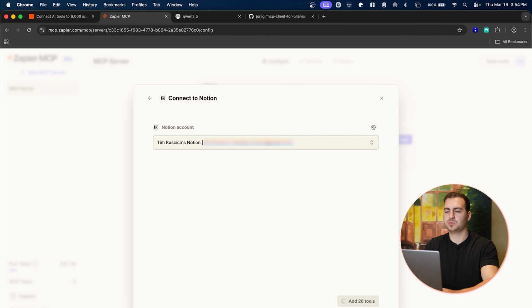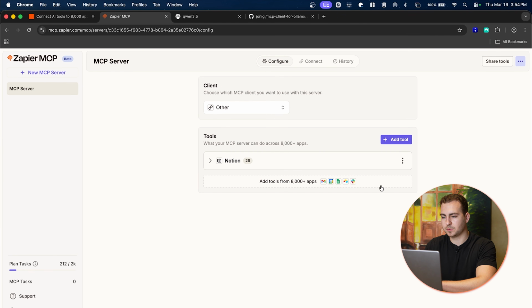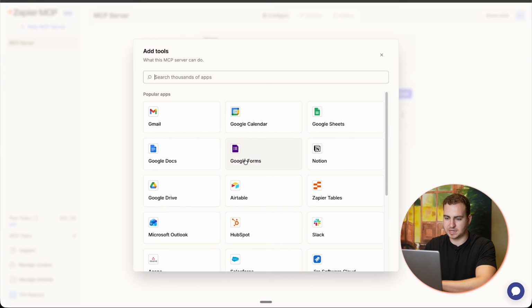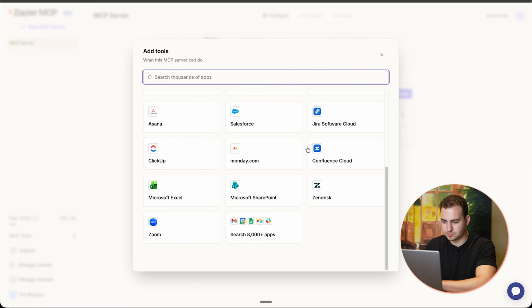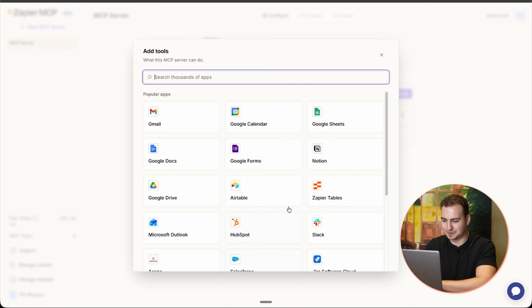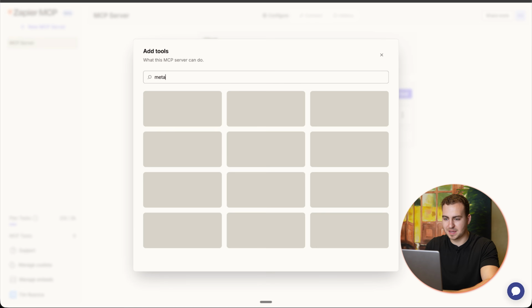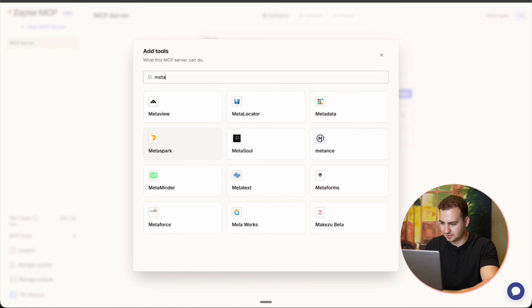Let's add all of the tools here now to this MCP configuration. And just because we're at it, we can add another one. So let's add something like, I don't know, there's literally 8,000 of them. So you kind of just have to figure out what you want, and then you can start searching them to find anything. Like, I don't know, do they have Meta? Let's see here. Yeah, they have like 100 Meta things.